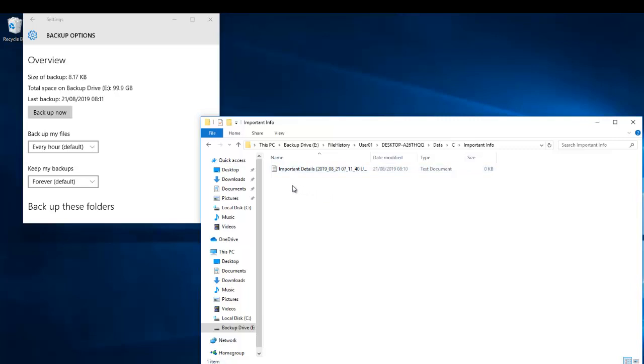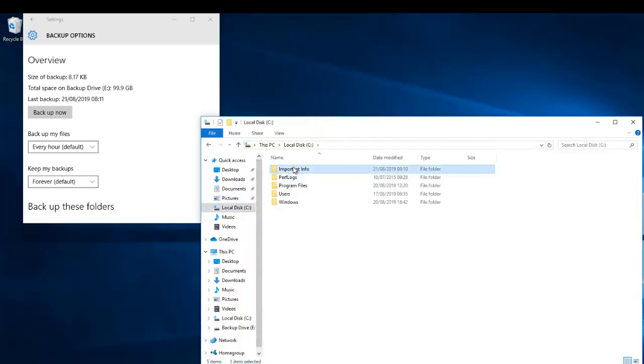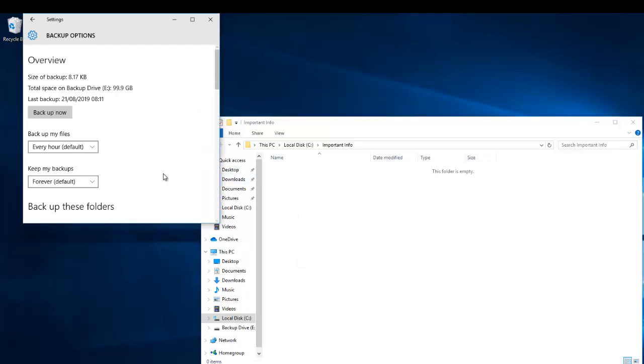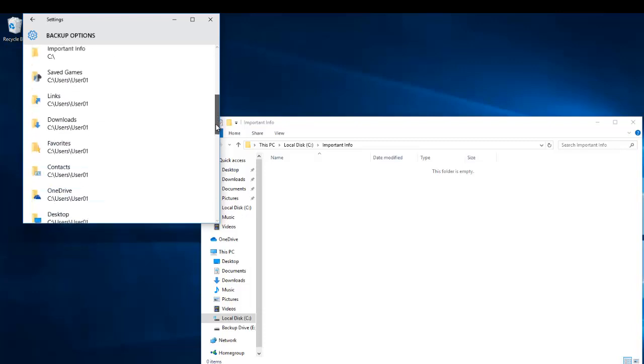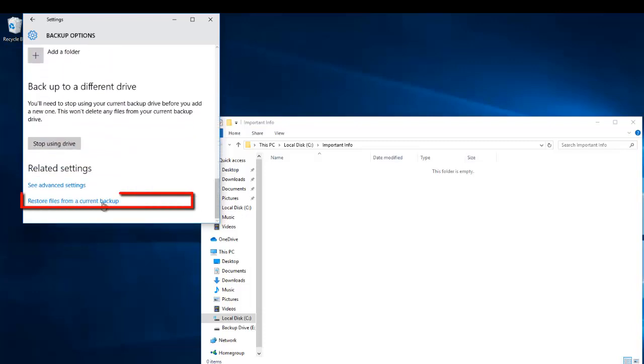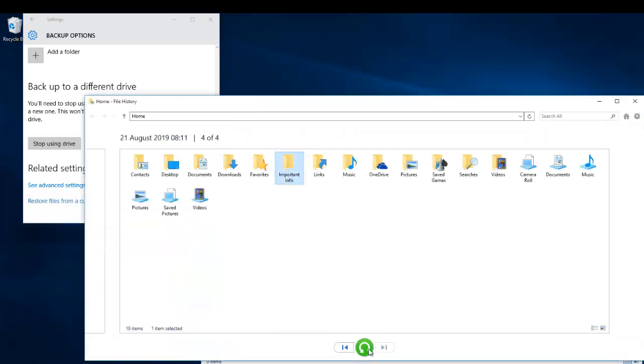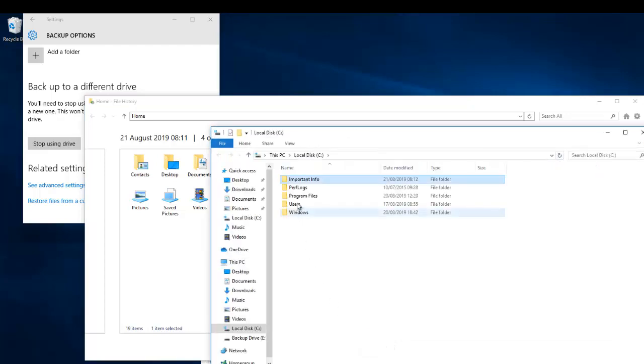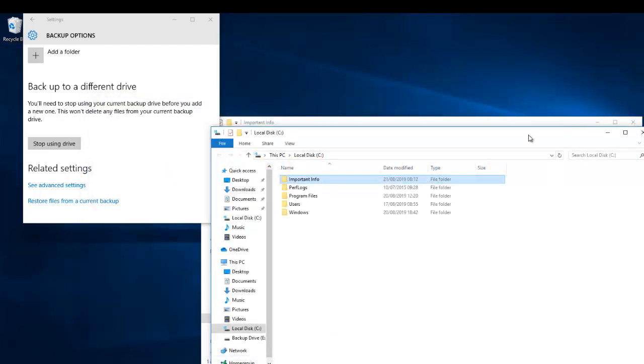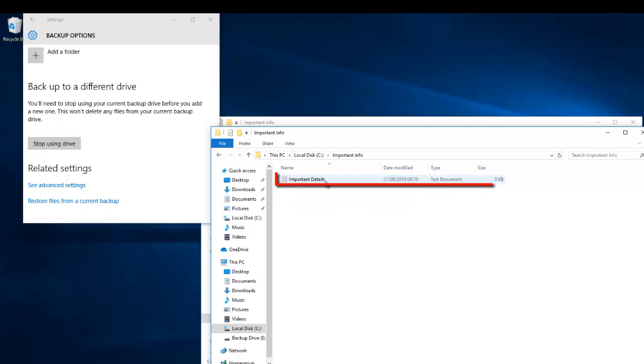Now to show an example of how to restore files, first we return to Local C. Then double click on the folder called Important Info and right click on the file called Important Details. Then click on Delete. If we now return to the backup options and scroll down, we can click on Restore Files from Current Backup. By highlighting this and clicking on the Restore button, it should cause the local disk window to appear that now contains the folder Important Info, and by double clicking on this, we should find the file we deleted has been fully restored.